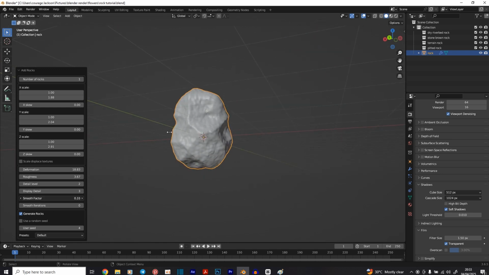Smooth factor is to smoothen it, but it's not really doing anything. So right click to cancel. Iteration, still not doing anything. So right click to cancel. So it's more of those things I just showed you now. But we have other stuff here.